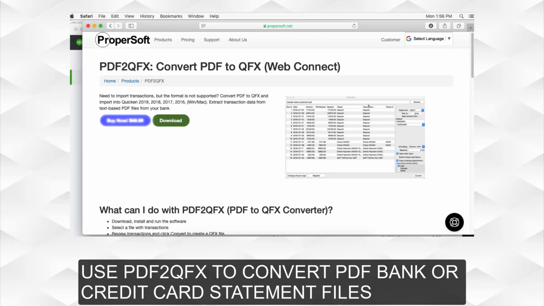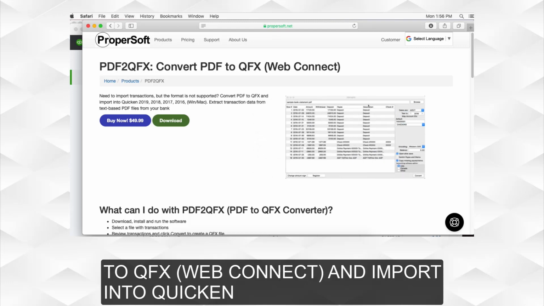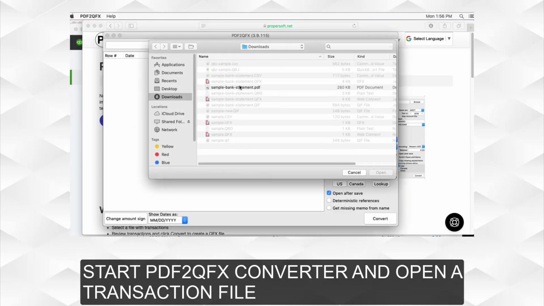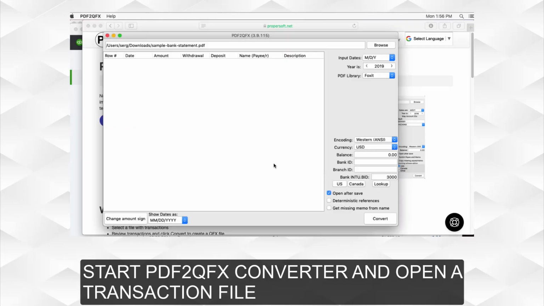Use PDF2QFX to convert PDF bank or credit card statement files to QFX, Web Connect, and import into Quicken. Start PDF2QFX converter and open a transaction file.